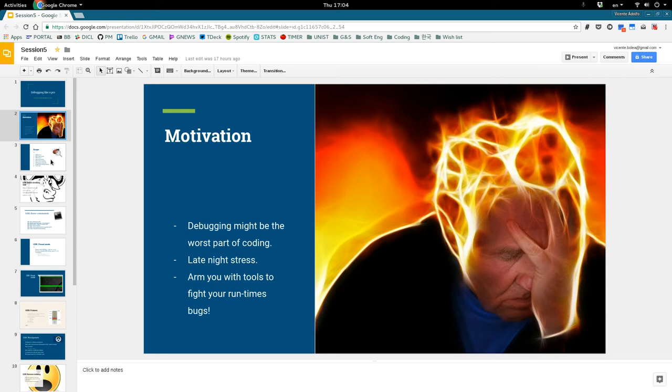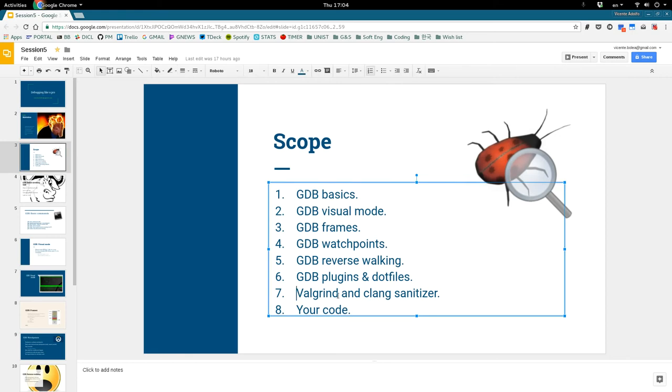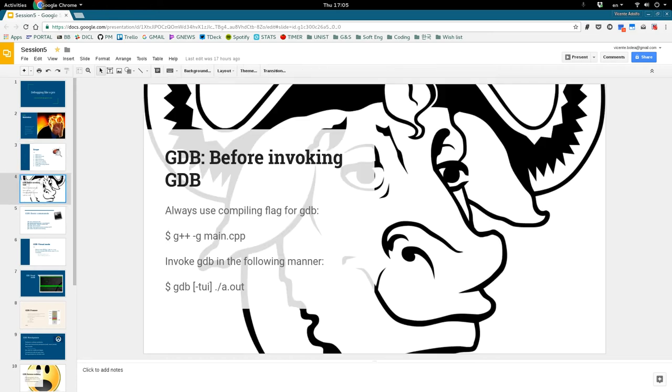So the scope of this seminar is mostly GDB, as you can see, points 1 to 6. After that, there are some little extra parts about some other tools, of which we already covered one. And in the 8th part, I talk about ways of coding where, while you code, you prevent some bugs from happening. So yeah, it's mostly about GDB. So let's get started. This is like a mini tutorial for GDB.